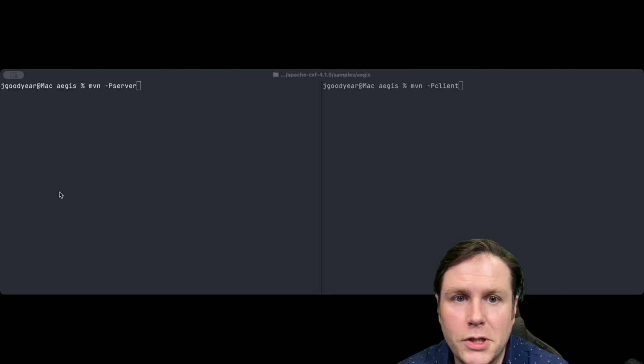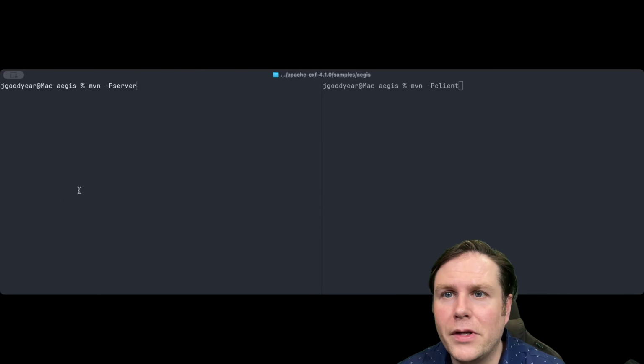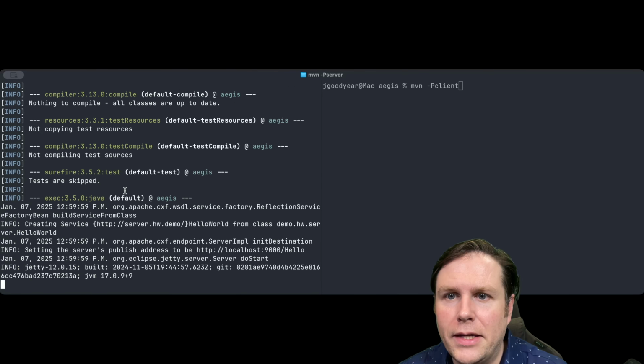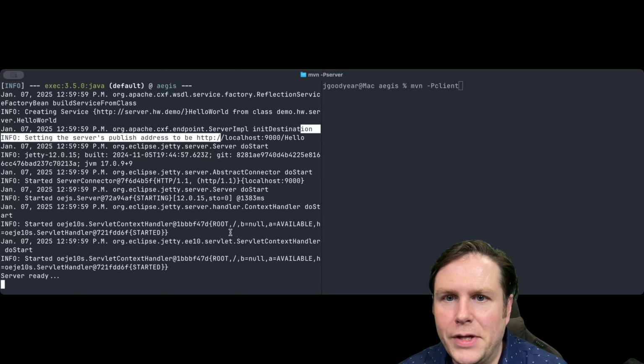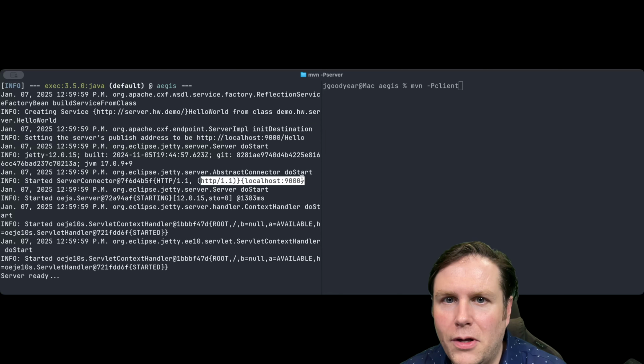Now that we've reviewed the code, let's run the demo. On the left-hand side of the screen, we're going to run the server profile. When we start that up, we'll see that we instantiate the Hello World interface and its implementation, and we bind to port 9000 hello. And we can also note in here that we see the HTTP 1.1 protocol is being used and that our server is ready.